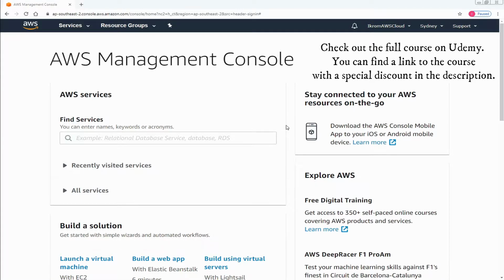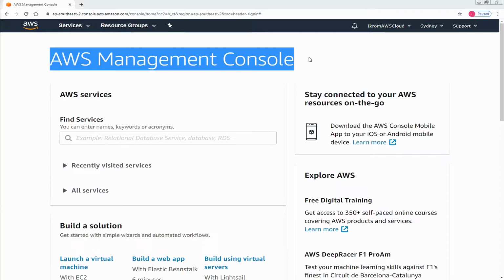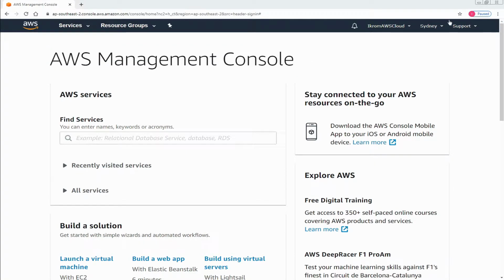Okay then, in this video I would like to give you a quick tour of the AWS Management Console. So this is the page you see when you sign in to your account. This is the AWS Management Console. And in here on top we have this black square, which is called a navigation bar.